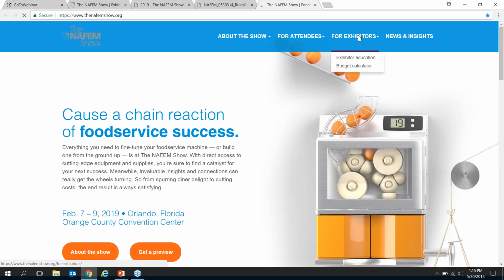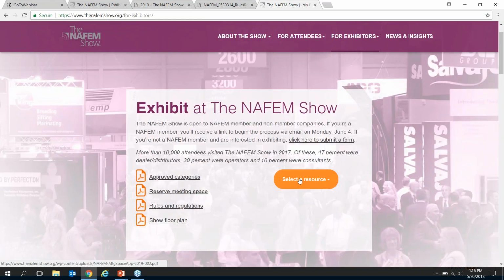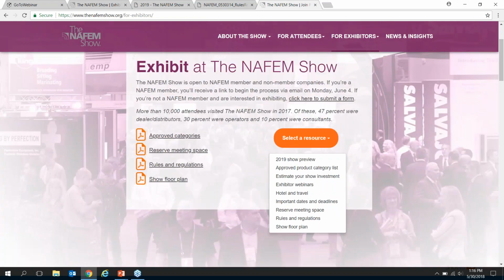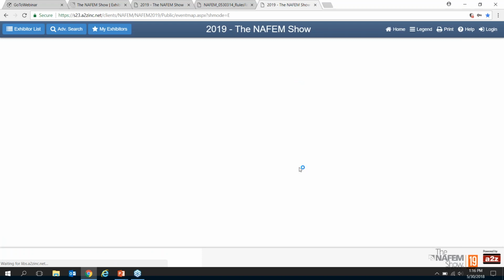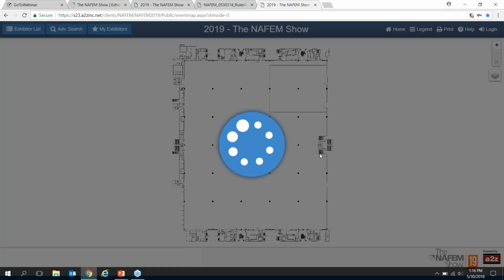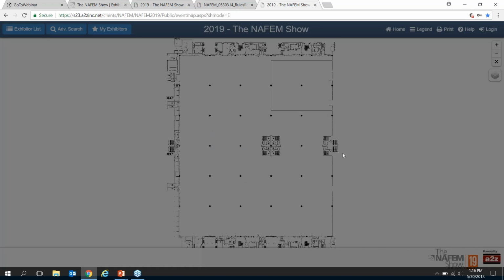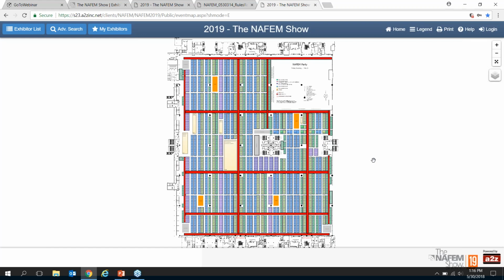So I'm going to go back to our website here. Under the For Exhibitors section, you've got the PDF version, or if you select a resource, we also have our online version. The online version will be important to reference during space selection, as this is the link that will be updated minute by minute as booths are assigned.